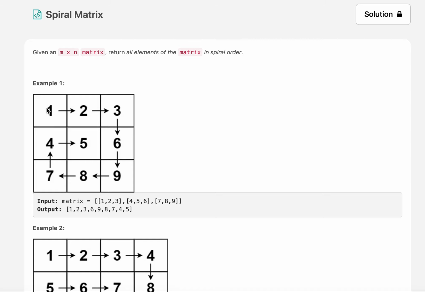For example, in this matrix, the direction that we are going to move is in this way: 1 2 3 6 9 8 7 4 5, and this is the termination condition. We need to return an updated order in which these elements will be printed.